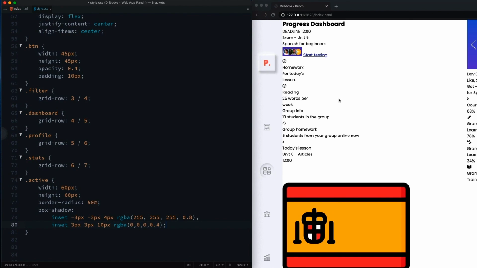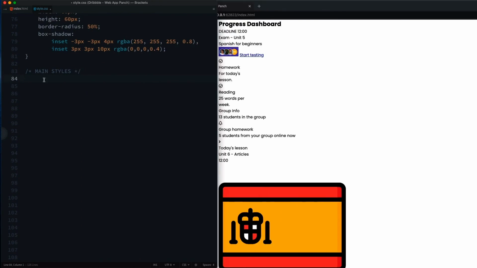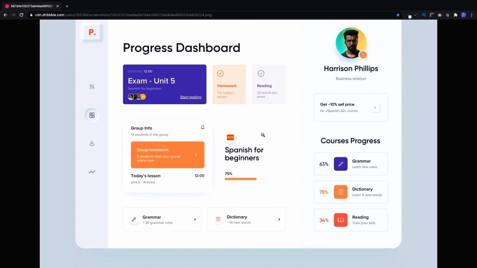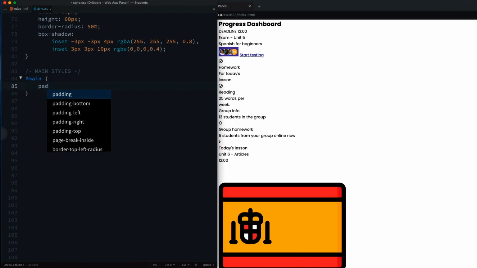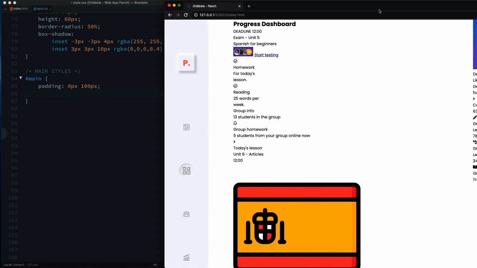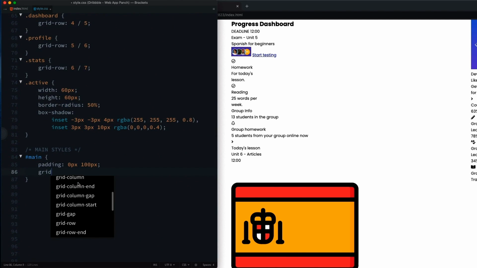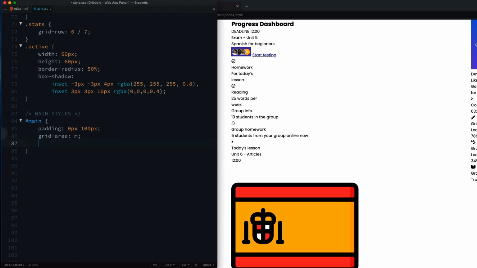Let's now work on the next section, which is the main section. Let's go ahead and put a comment in here. First then, we don't need to change the background color on this because it's already white. We've got a padding on either side. And we can say padding 0 pixels on the top and bottom and 100 pixels either side. Let's set our grid area, which was M. Grid area of M.